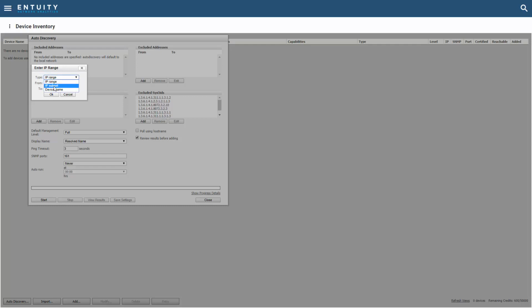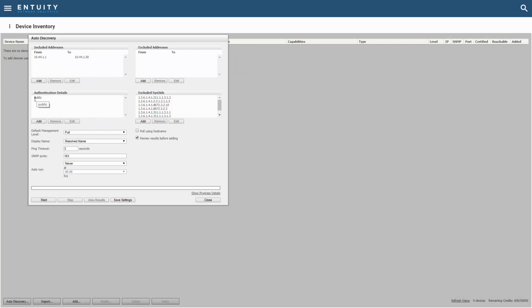I could have entered an IP subnet or an individual device name or a list of device names, but I'm going to stay with the IP range. Now this is a test lab, so I'm just using the public community string for read-only. In a production environment, you'd be using a non-public string, and if you've got more than one string being used, you can enter multiple strings here by adding them in. It will always try and use the one at the top of the list first. If that fails, it'll go down the list until it finds one that works.